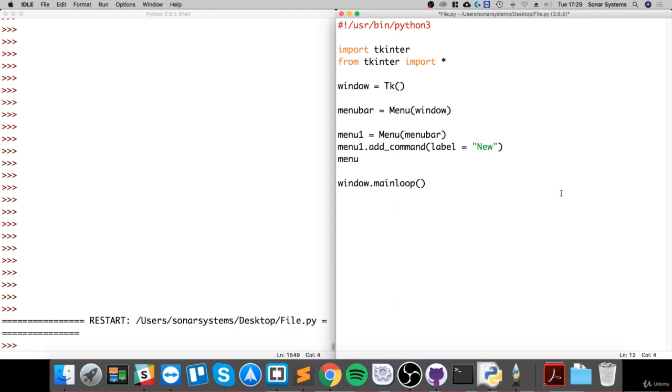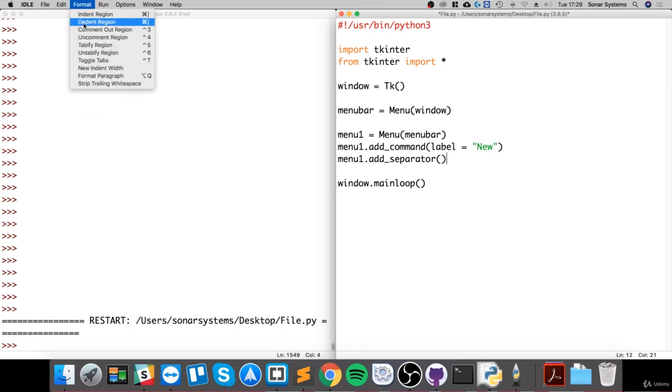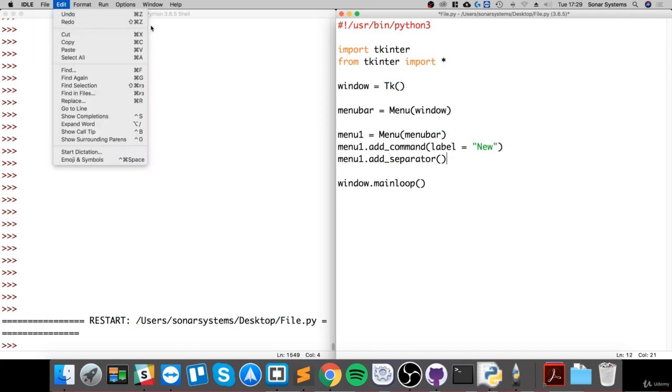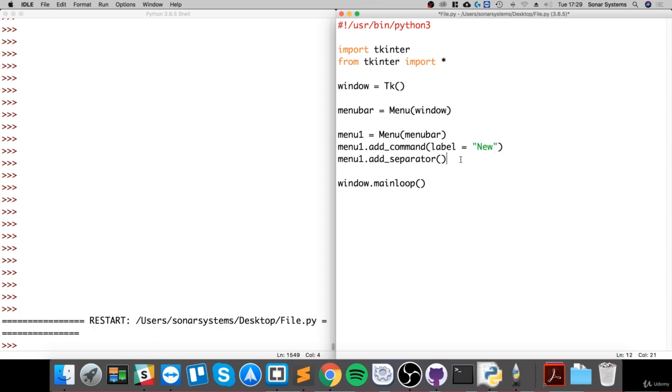We'll do menu one dot add underscore separator. I want to demonstrate a separator as well. See if any of these have it. See this line here? That's a separator. So you don't need one, but it's good to know how to do it.